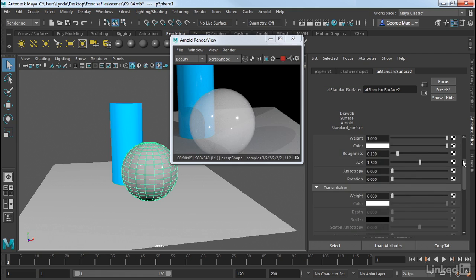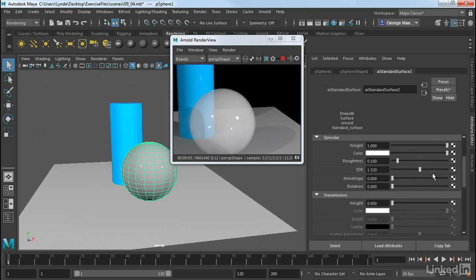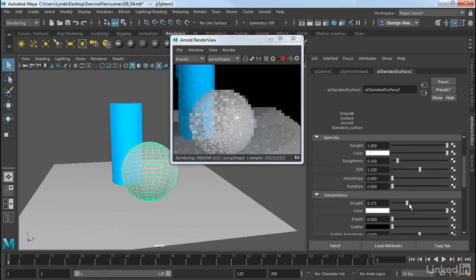Now, transmission works with two values here. We have index of refraction, which is actually in Specularity, and then we have the weight of transmission. So if I turn this transmission all the way up, notice what happens. We get refractivity in the surface. So we're getting this blue object here refracting along the edge here.